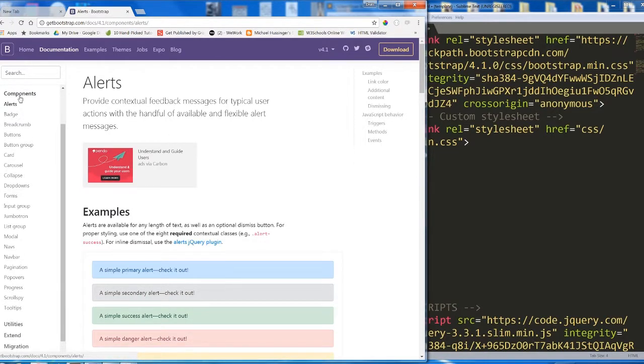Components then expands once again in this sidebar, and we can see all these possible component types: modals, navs, navbars, pagination, jumbotron, forms, dropdowns, carousel, card, buttons, breadcrumbs, alerts. All of these are ready to use Bootstrap code, or pieces of code, if you will, that can really go a long way towards helping us rapidly build a site. So let's just take a look at a couple of examples.